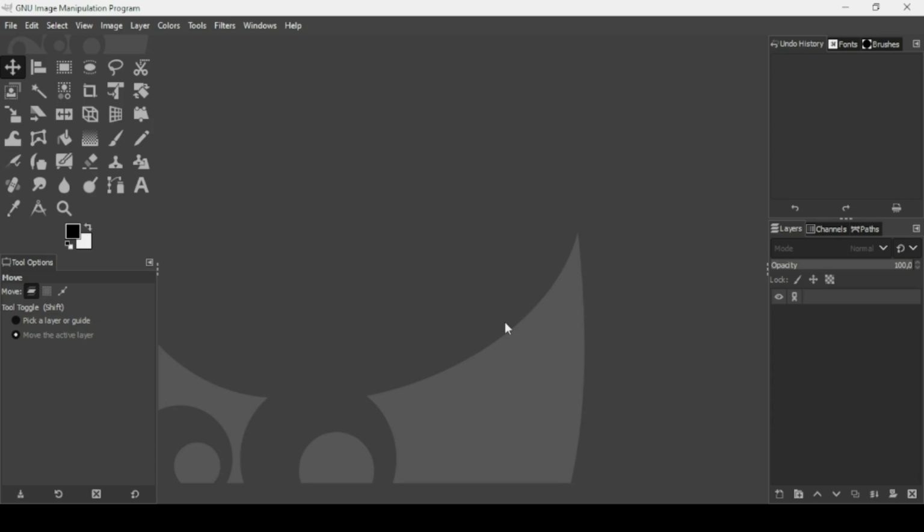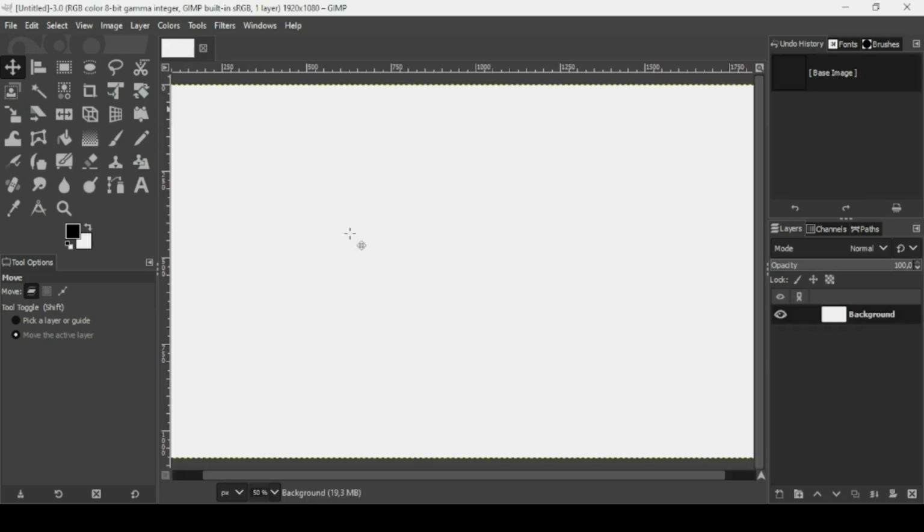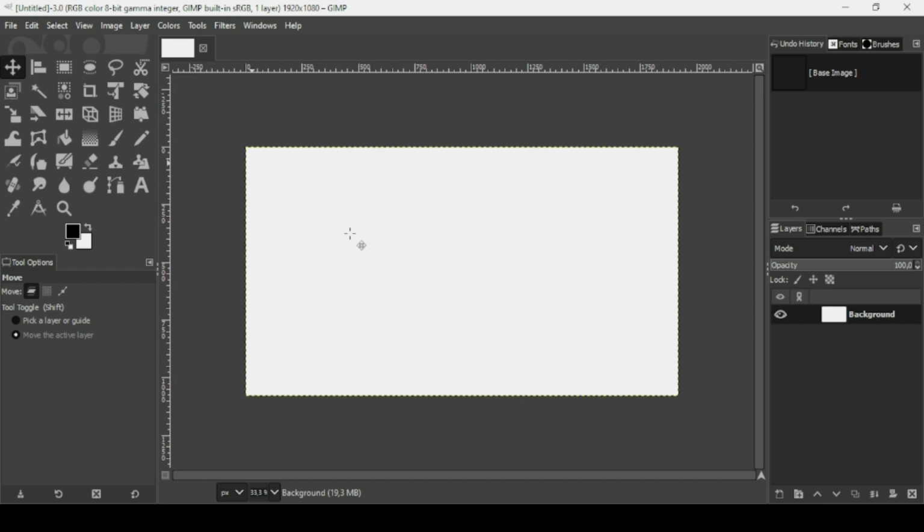Hi, today we're going to see how to create a pixel stretch effect in GIMP. So first I need to create a new image. Go to File, New. The image width is 1920 and the height is 1080. Press OK. And now press the minus key on your keyboard to zoom out.